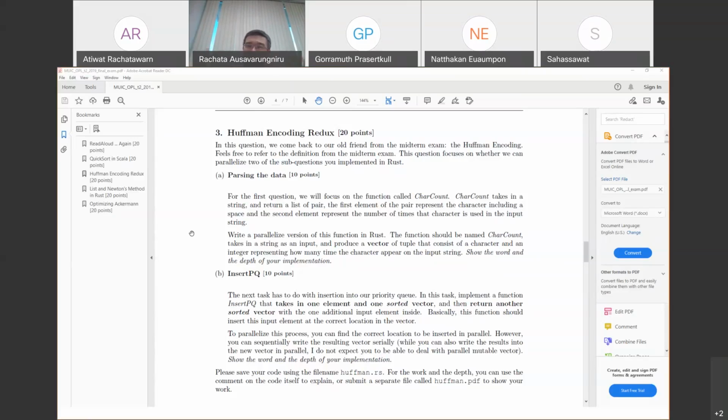The first one is basically parsing the data. The input data is a sentence in human language. The task is to count how many of each letter of the alphabet you see. This sentence might have two A's, five C's, one B, one Q, for example, and the rest are zero, right? That's the only thing you have to do for the first task. And the second half is a priority queue where you do an insertion into the priority queue.